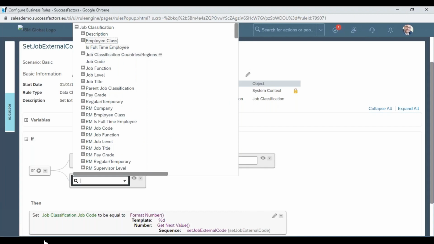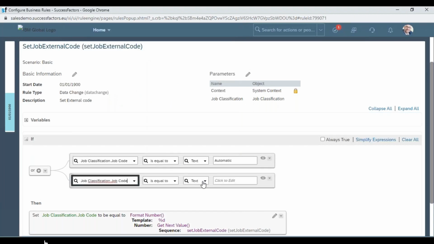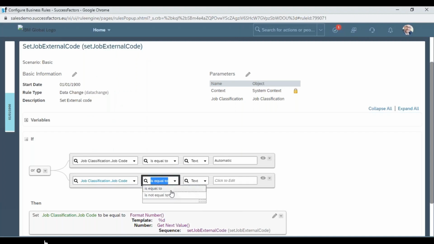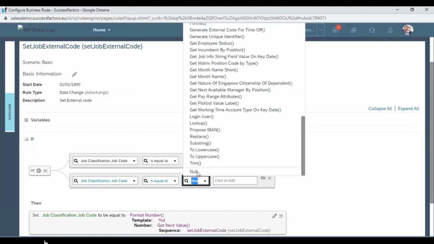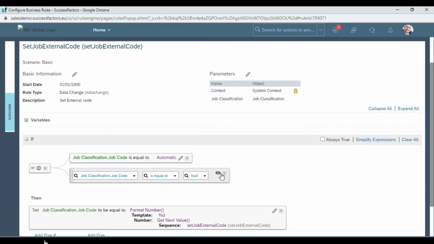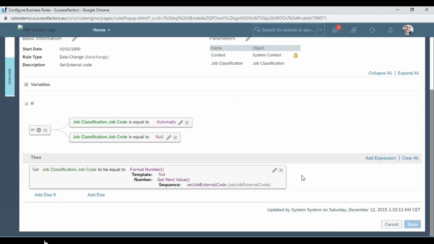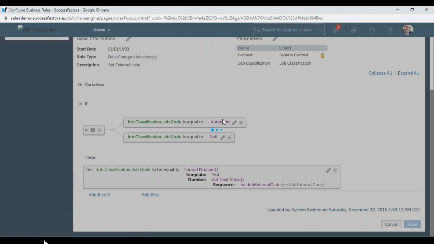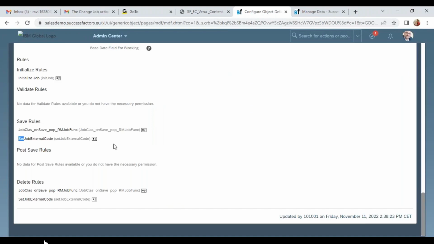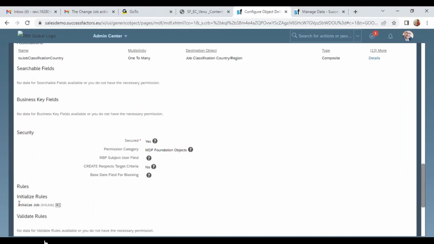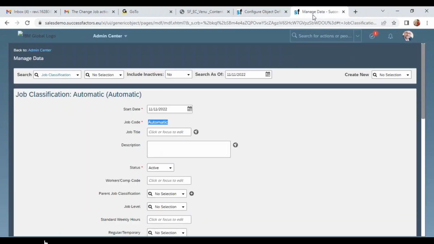If the job code is not equal to null, now instead of automatic, what I'll do is just add this. Either automatic or null. So in this case, even if it is set as automatic, or if you don't have this business rule, what will it do? It will be blank. It is not automatic. Clear?